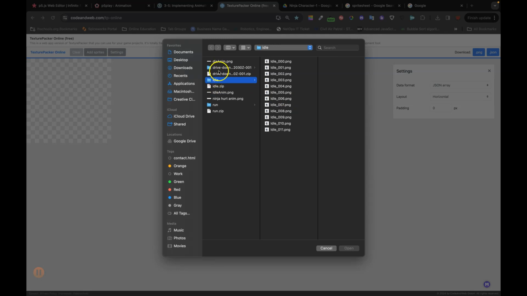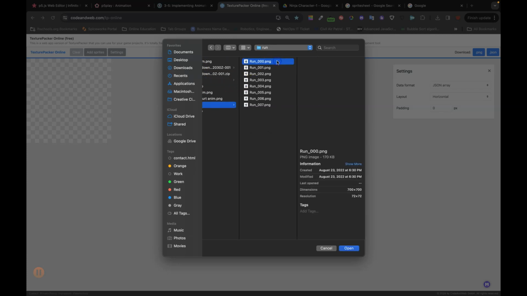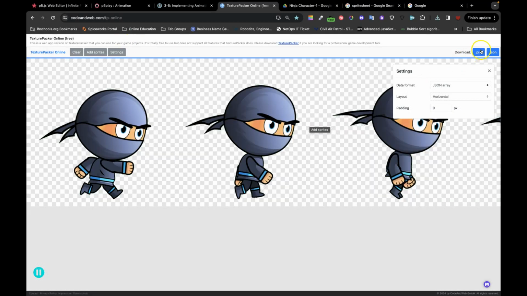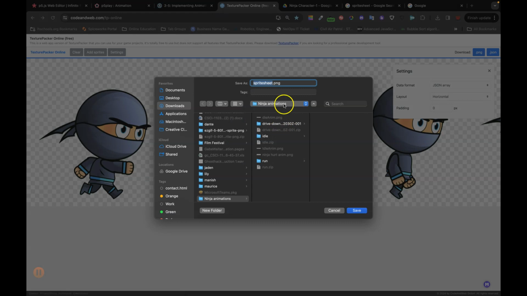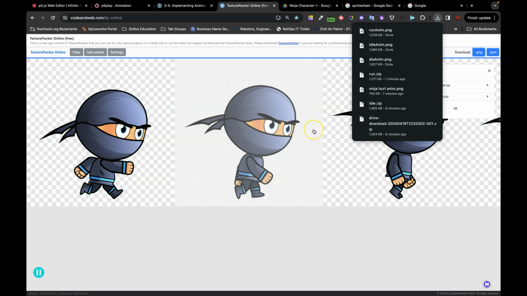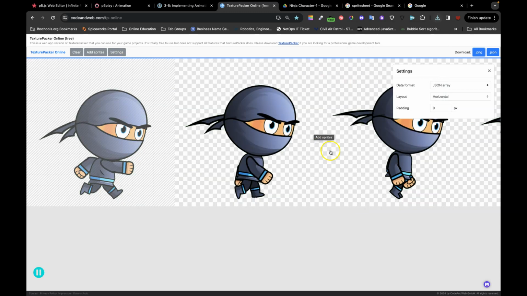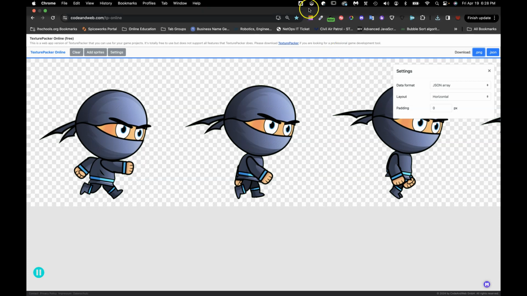So we had die, we have idle, we have run. Let's do a run. Run anim. Okay. And then I have my hurt one, which I already did. It's already in this format. Now let's look at our jump.